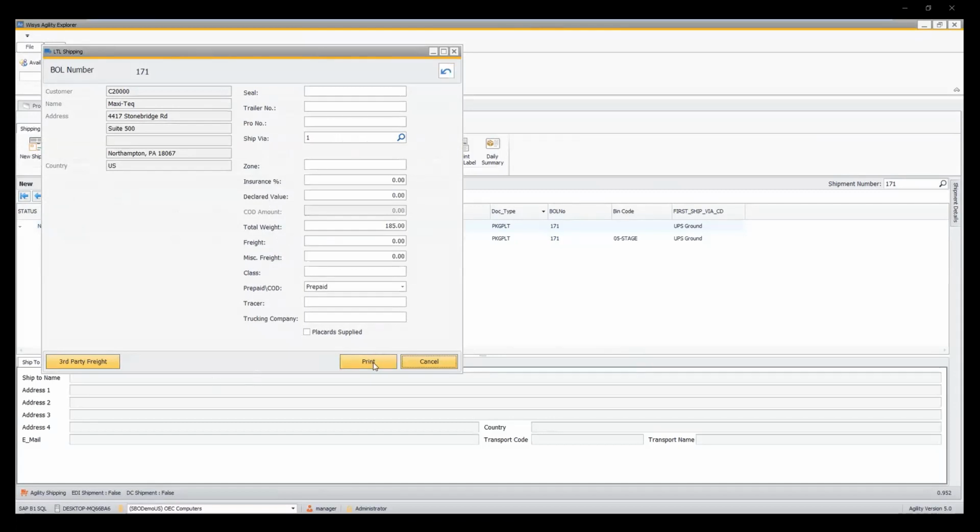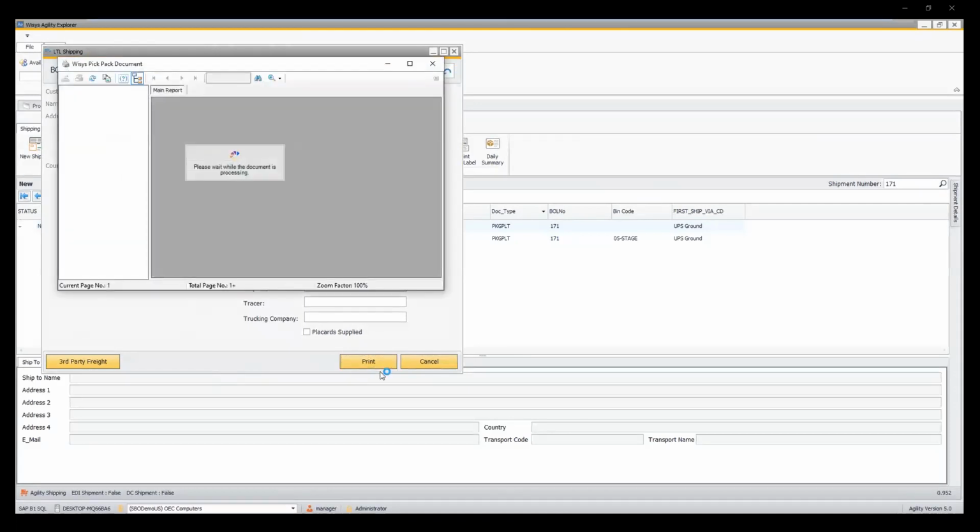And when I hit the print here, I can add any of my third-party freight information. I can add in my weights and measures and things that I need to add in there. And I'm going to print out a bill of lading. What this is also going to do is relieve the inventory with a delivery note. So we can create a packing list. We can create this bill.